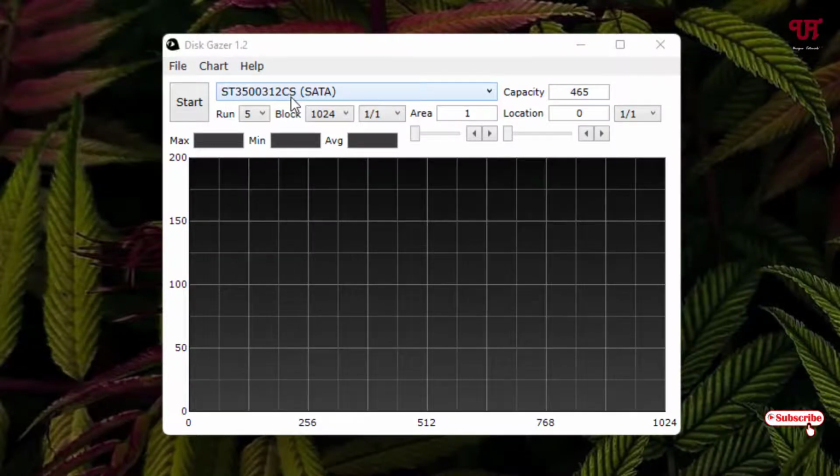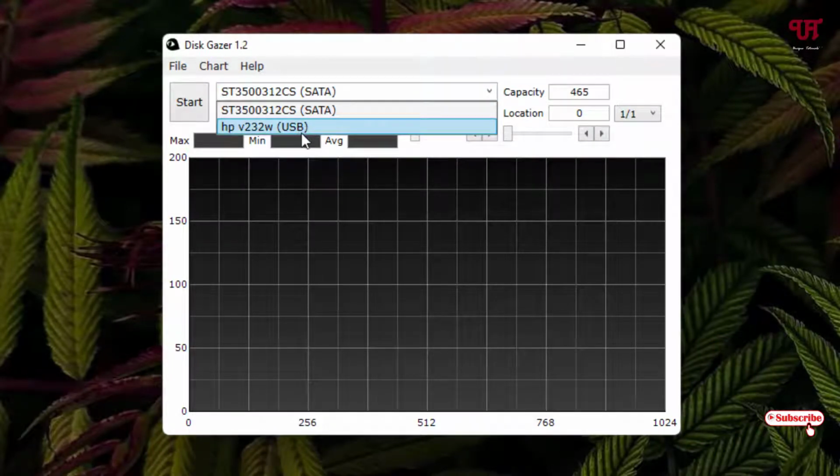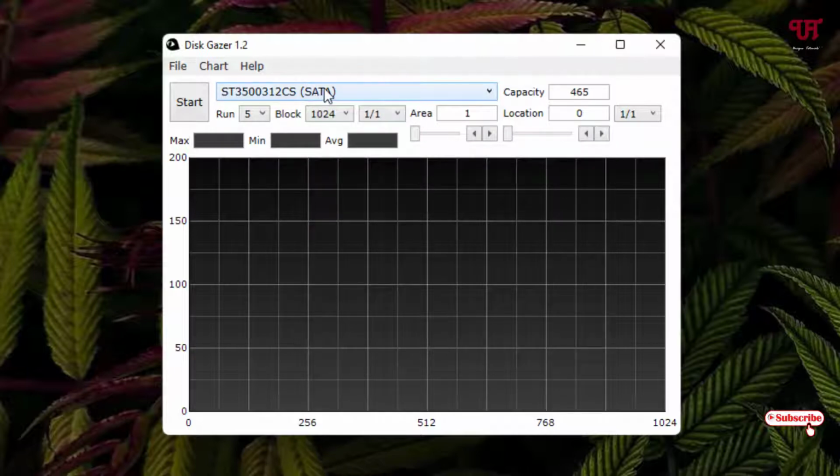You can see here it directly detected my internal hard disk drive. If you have inserted a USB pen drive or USB hard disk drive, then you can click on it and it will show the other external disk drives like a USB pen drive or external hard disk drives also. Firstly, we'll try with the internal disk drive.